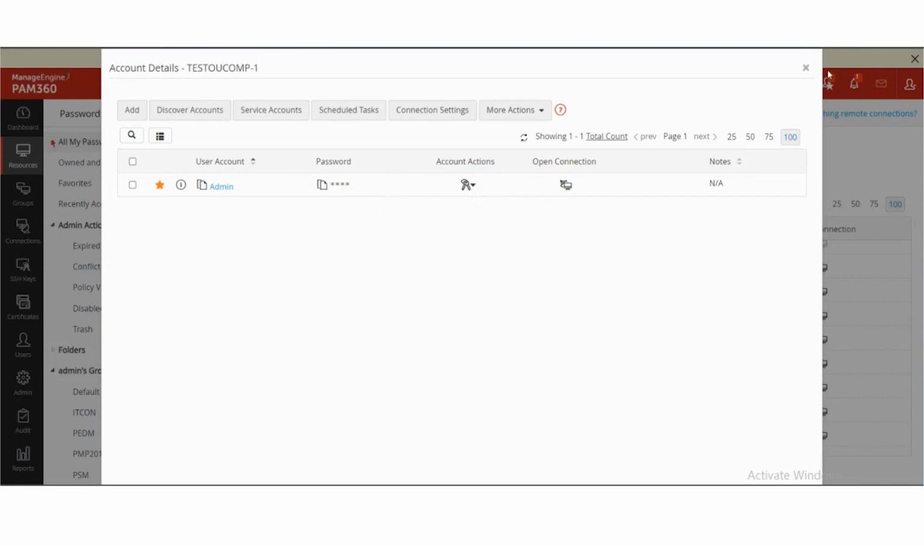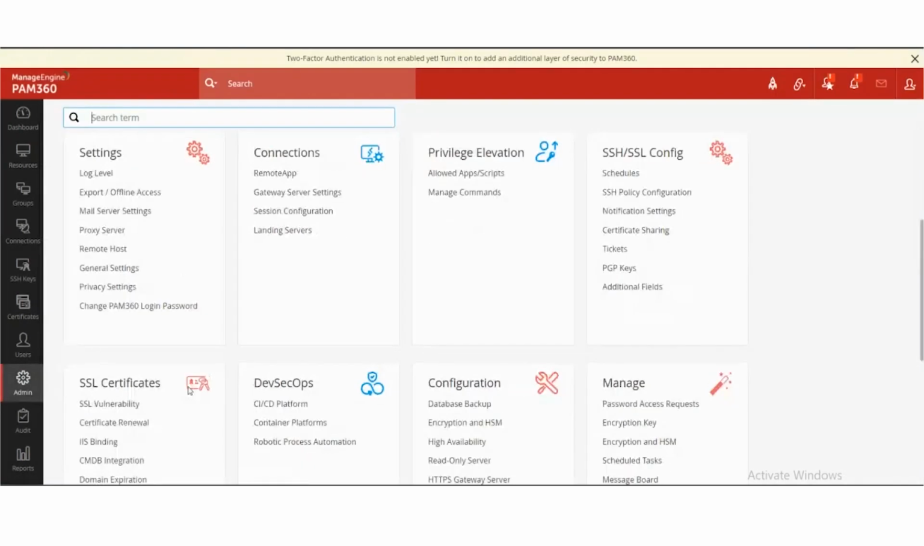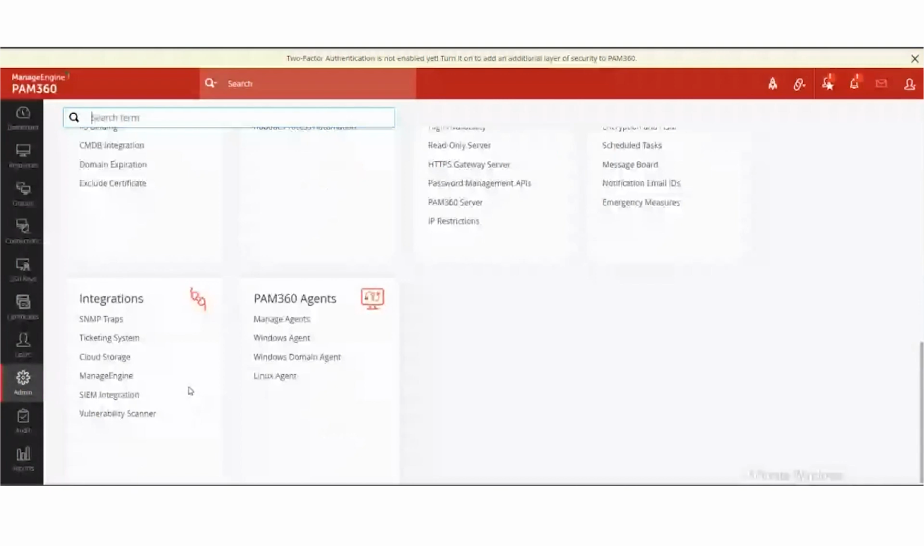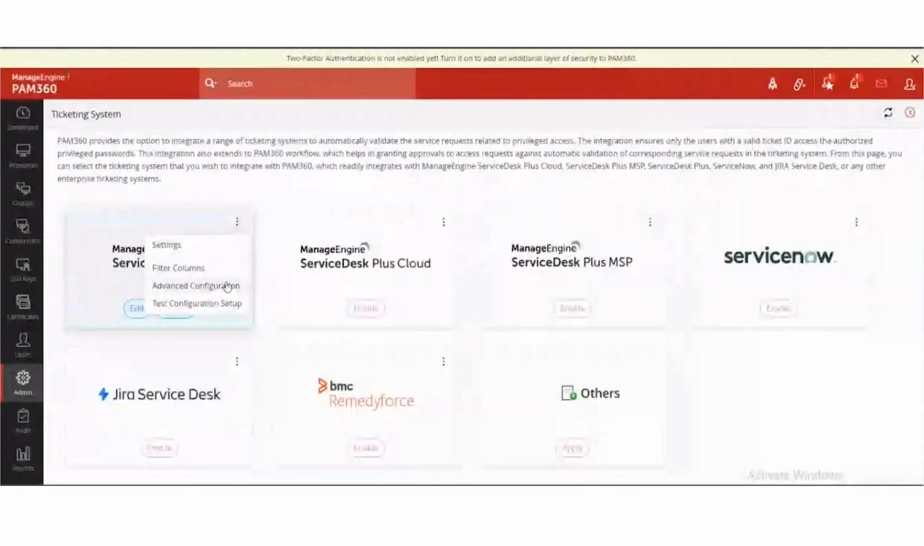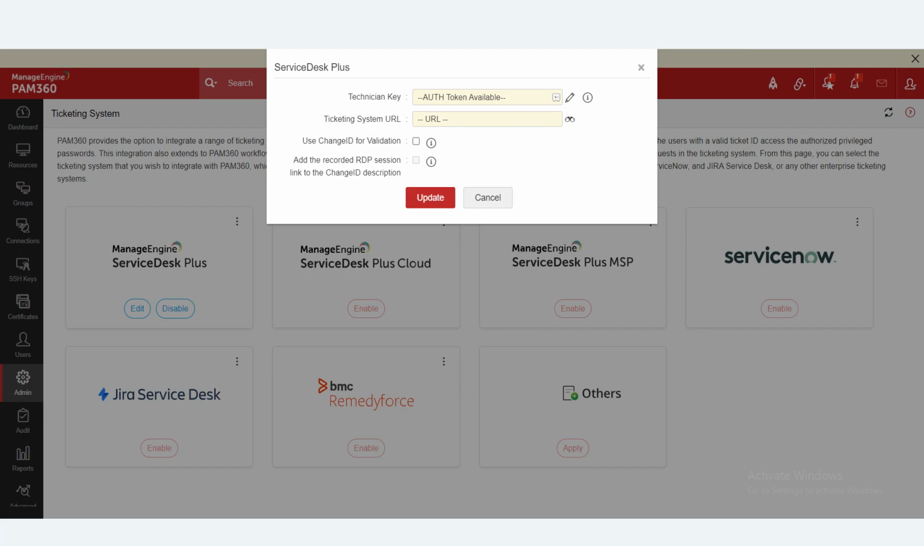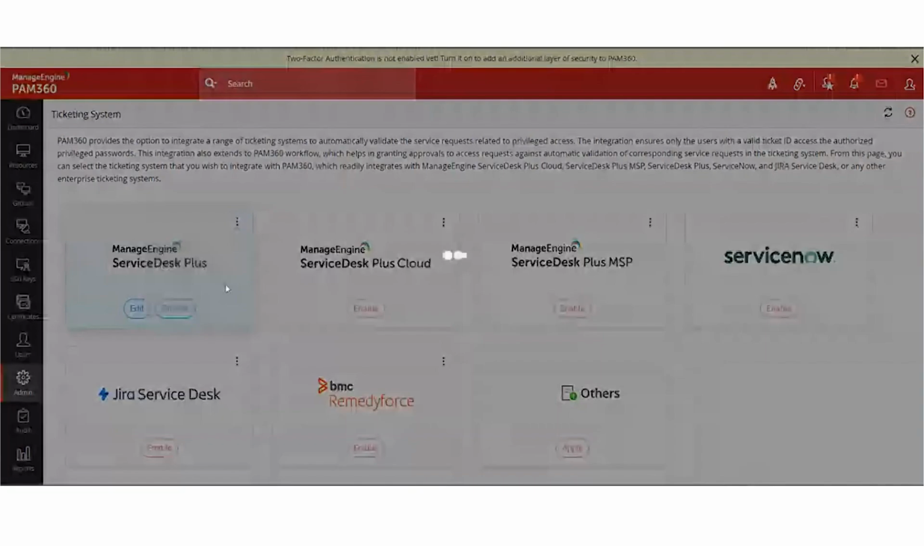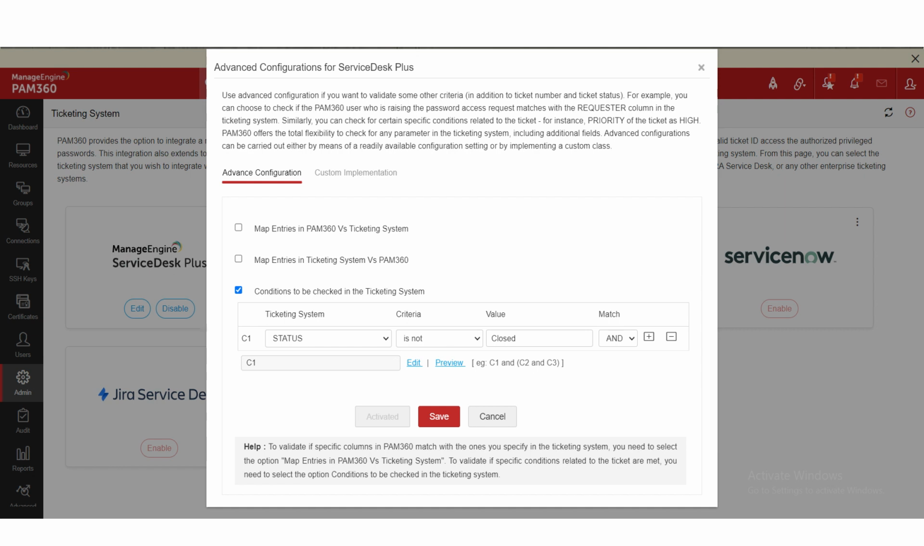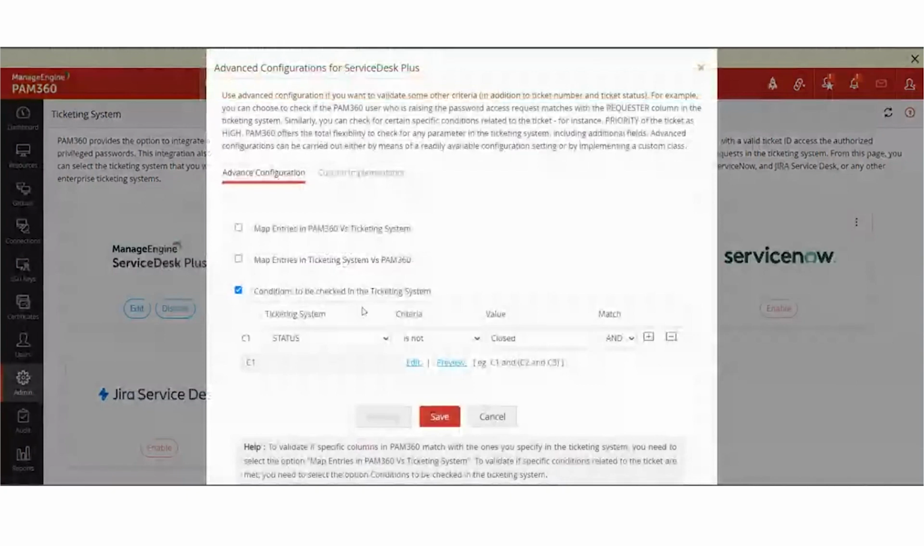We also have a few more advanced configurations which you can configure for this ticketing system. All you need to do is click on this three-dot icon and click on Advanced Configuration, where I can configure some criteria for this specific integration. I have mentioned the criteria as status is not closed, which means if I provide a ticket ID which is not in a closed state, I will be able to retrieve the password. If the ticket ID I provide is in the closed state, then I cannot retrieve it, because I have already mentioned the criteria status is not closed. It should be either in open state or in progress state. Only then will I be able to retrieve the passwords.